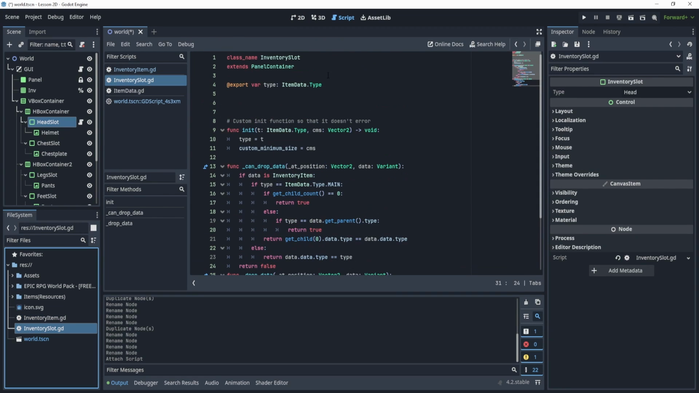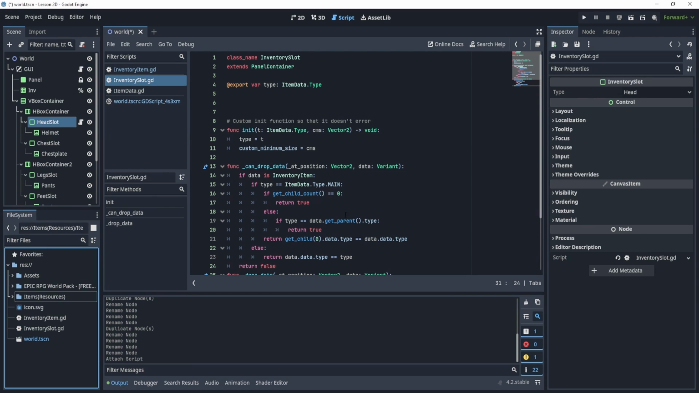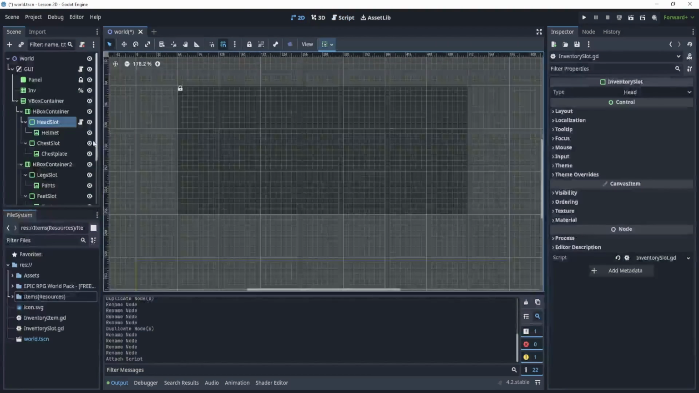Or did I already make that? Let me double check. No, we need a new one called item data, I believe. Don't think we have, or maybe we do. Let me double check. Nope, we do. Okay. My bad, everyone. We're going to actually just assign the scripts. We don't need to create them.